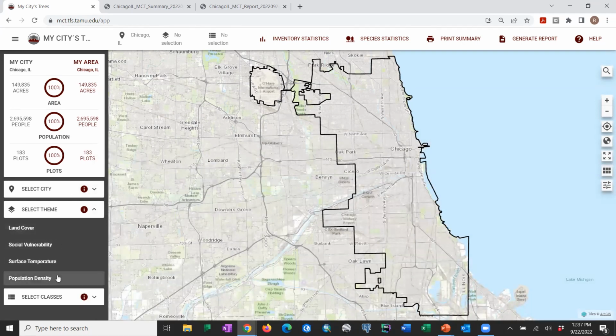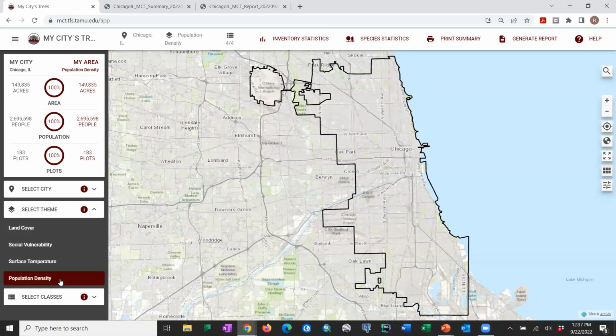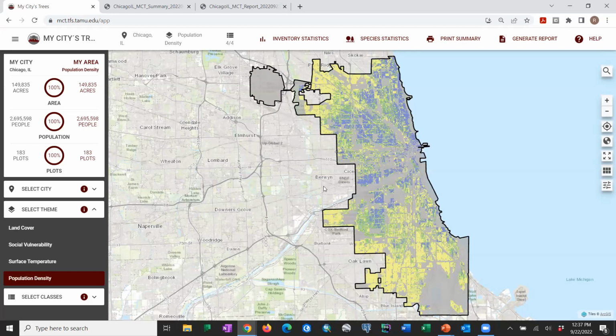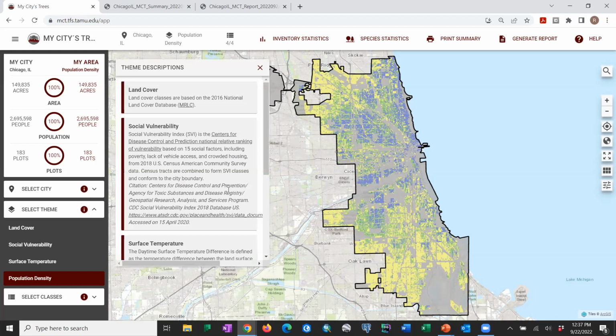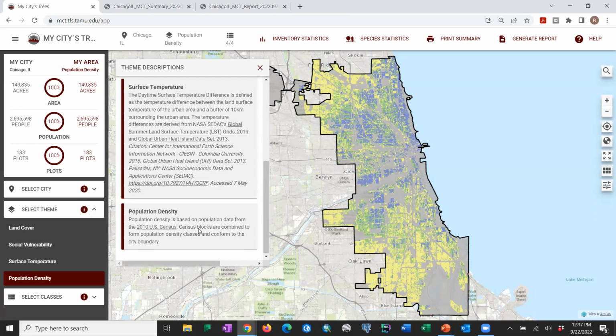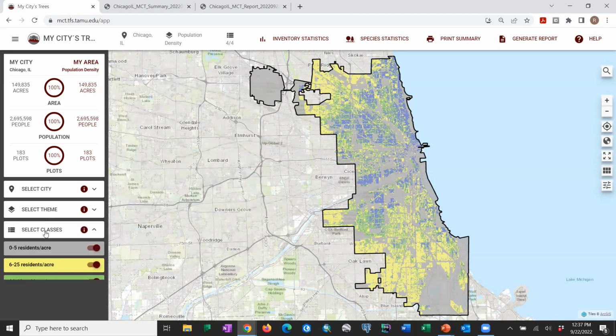Then you can select a theme to look at. So I'm going to pick population density, and you'll see it populates on the map. Colors, but we don't know what they mean yet. If you click the eye, you get some information about the different themes and where they're coming from. To get into what the classes are, expand the classes section, and now you can see what those different colors mean. So gray, not very many people, up to blue is a lot of people.